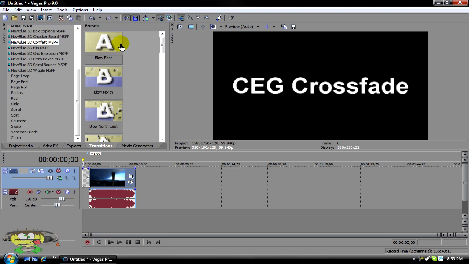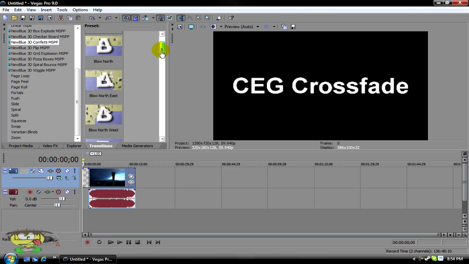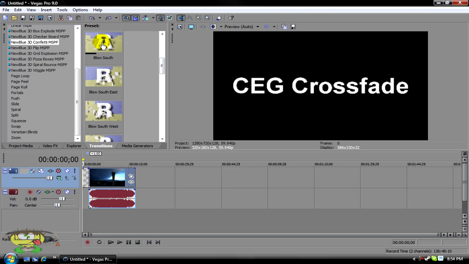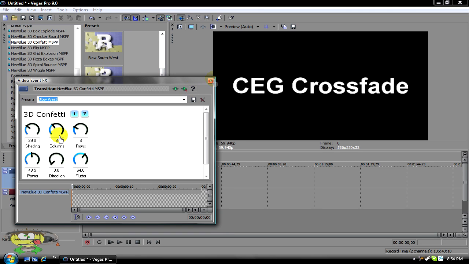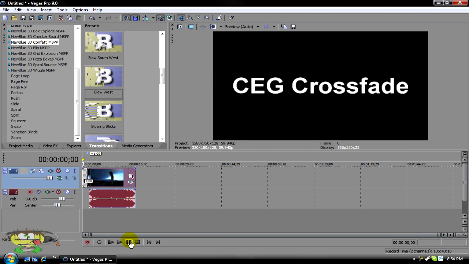Let's actually unreplace the transition here, and I want to blow it from right to left. Right to left. Here we go. Blow west. Put it in the beginning, and we're gonna flutter. Put a lot of power into it. Shading and columns, we'll just keep it separate, and we'll just exit that out, and we'll press play and see what happens.